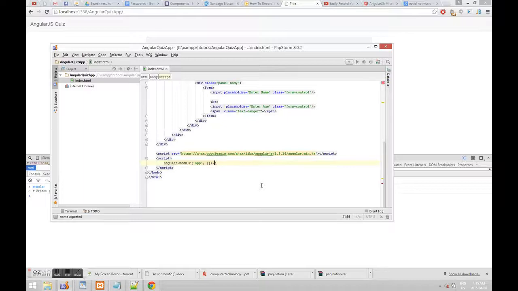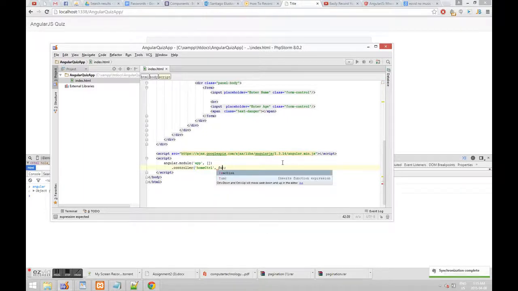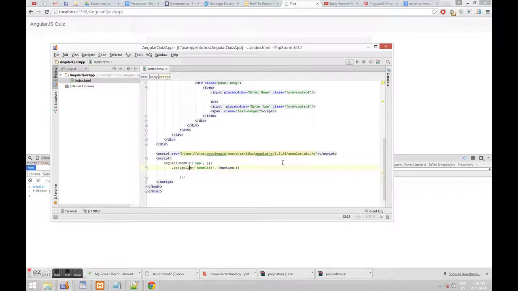So in our module, I'm going to create a controller, and I can chain these methods because the module method of Angular returns a module, which in turn has a controller method. So you will often see this chaining. Usually it's like this, in a new line, to have some indentation and just be more legible. So we're going to call this controller HomeController, and the second parameter is the function of that controller.